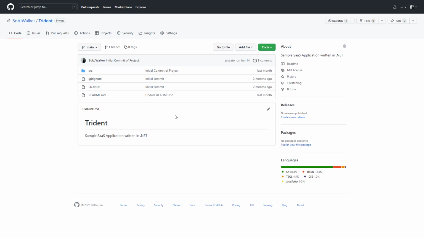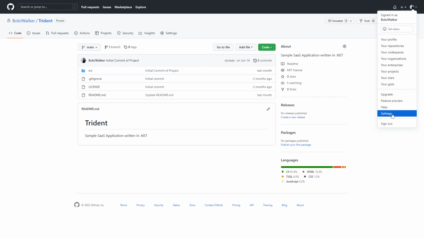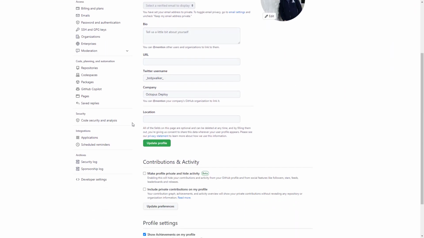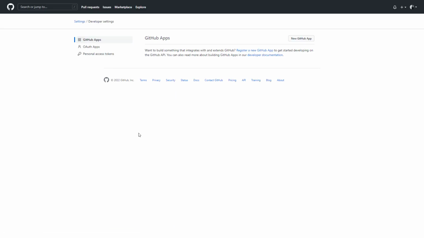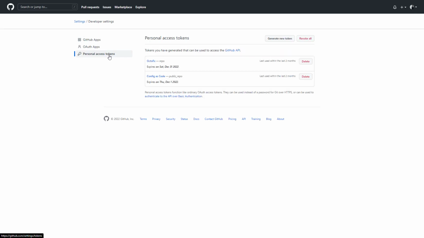All right, so I have my repository. The next thing I need is an ability to authenticate myself to GitHub from Octopus Deploy. So let's jump over to Settings. I'm going to scroll down to my developer settings, and we're going to want to create a personal access token. And you might be wondering, oh my gosh, you're about to show me a personal access token. Calm down, I'm going to delete this personal access token as soon as I'm done recording this. So I'm going to generate a new token.